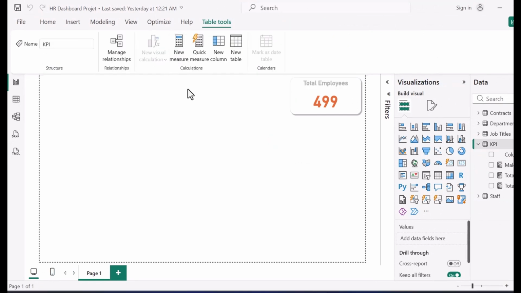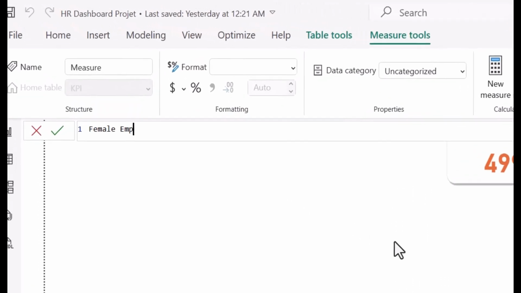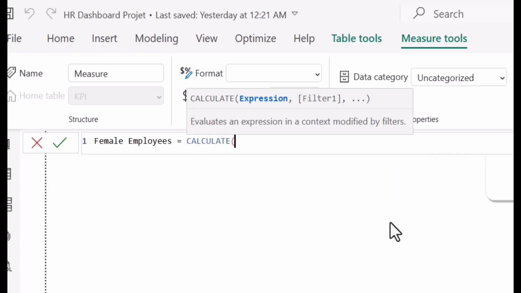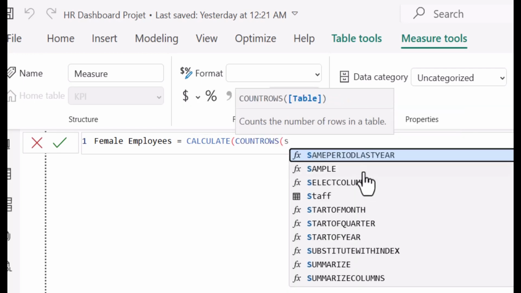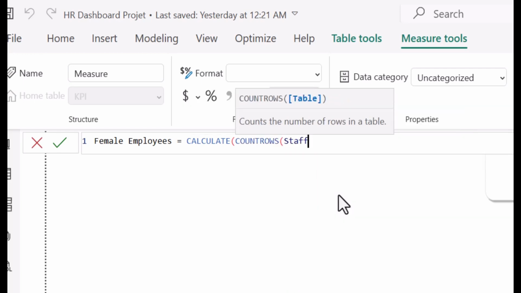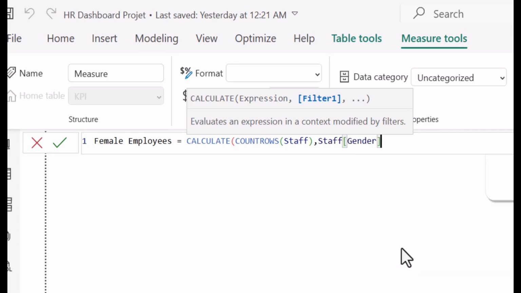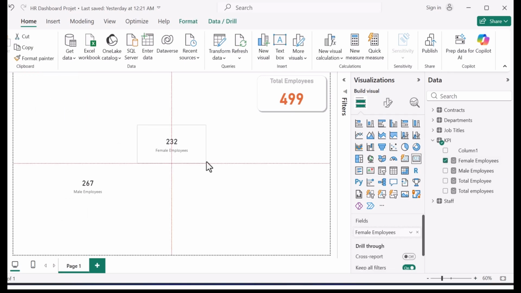Now repeat the same steps and create a new measure, Female Employees equal, CALCULATE, open parentheses, COUNTROWS, choose Staff, then type comma, then choose Staff again, Gender equals F. Press enter. Now click each measure, then change the visual to card. Now you'll have total male employees and total female employees.